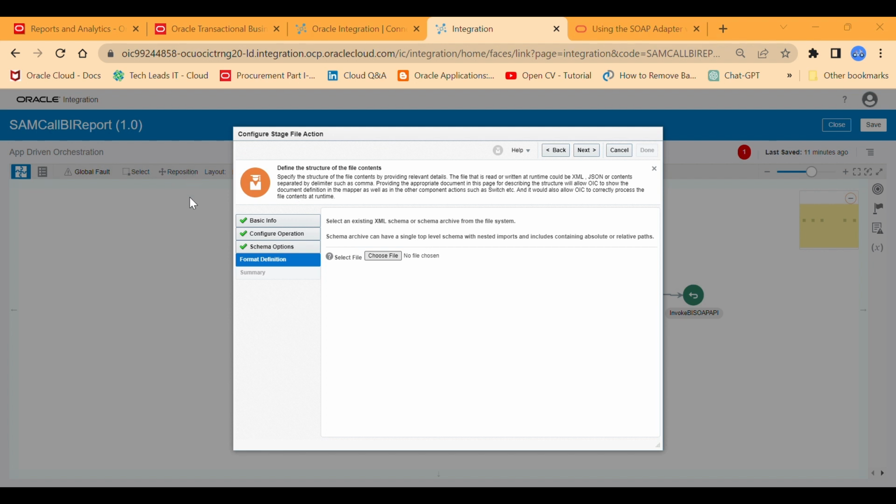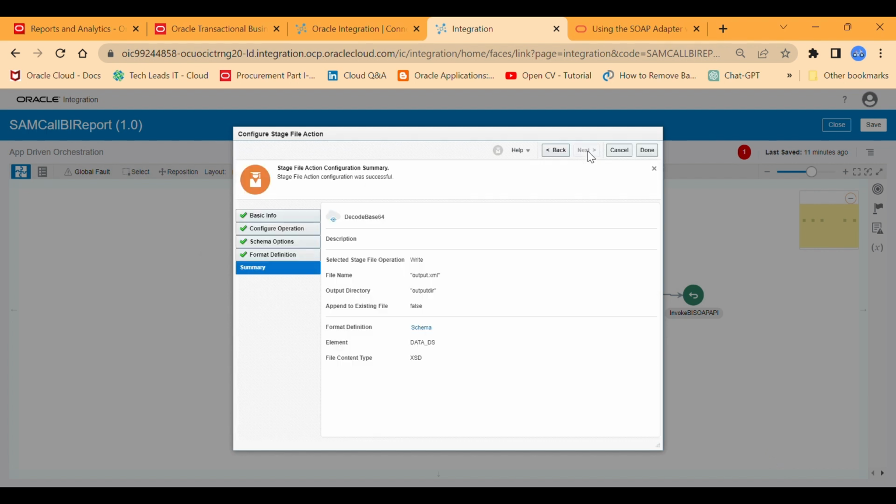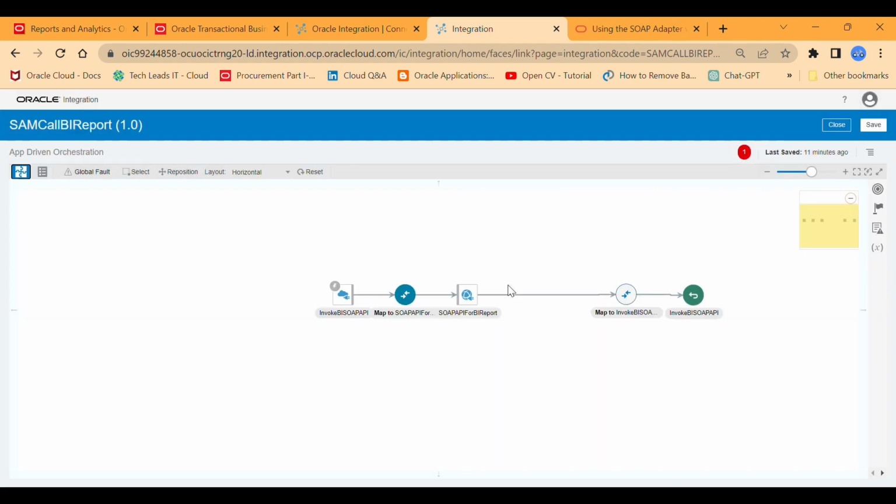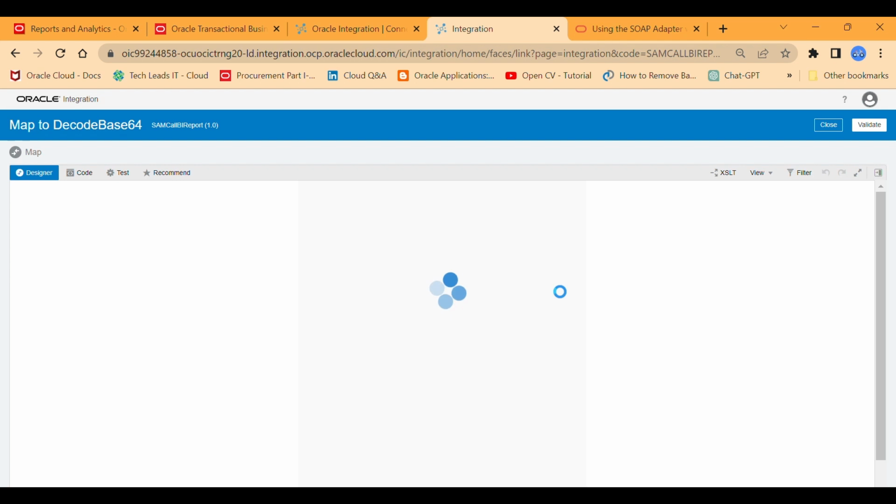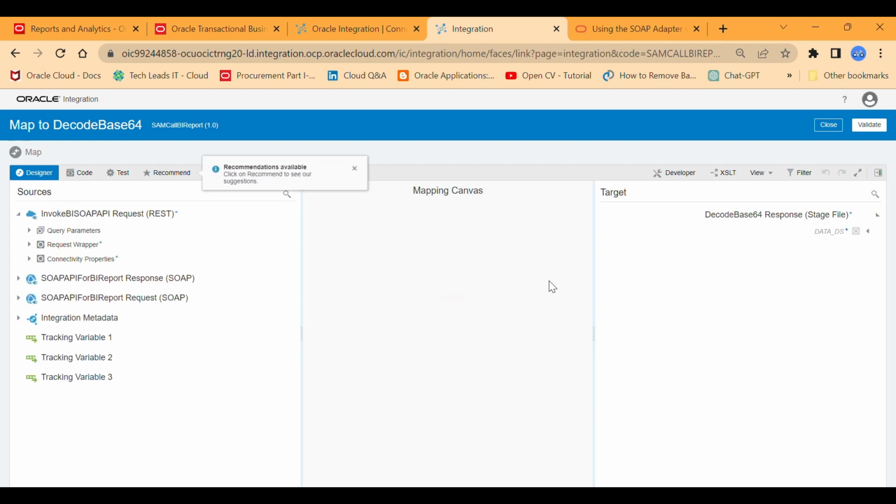So here you can see that there is one XSD file, this one. Let me show you this. This data structure is having data DS. I'm going to that, and now I'm done with the base 64. So here is the mapping. In this mapping, I need to map whatever file we have received as output of the SOAP API and the base 64 response into this particular data DS.